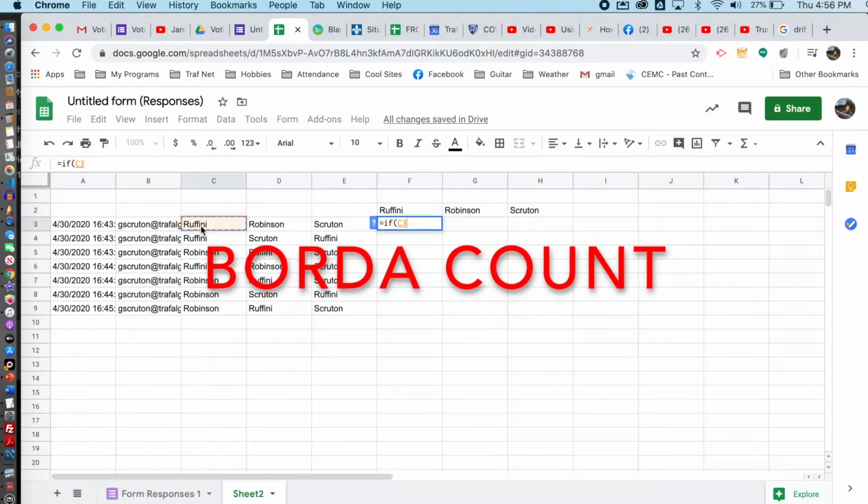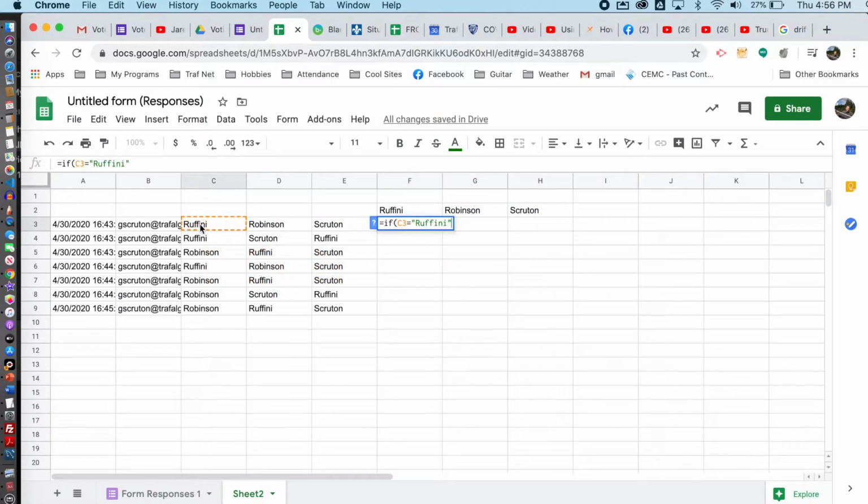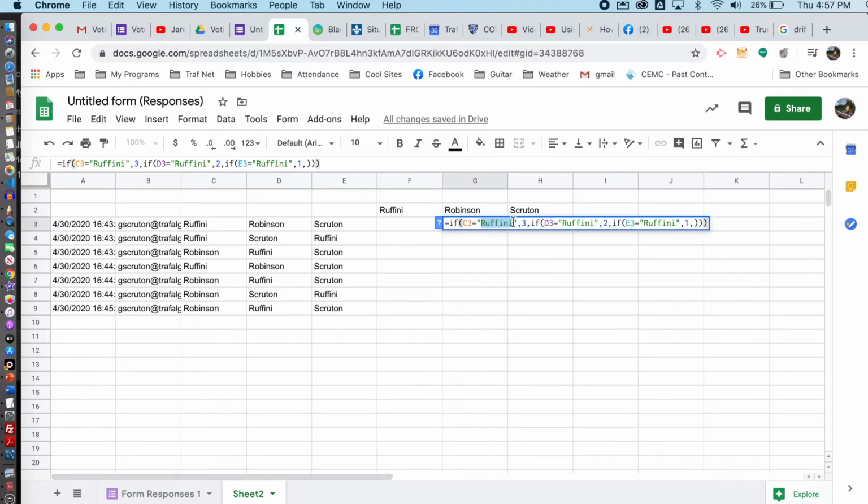If this is equal to Ruffini, put a 3 here. Or else, if the next one is equal to Ruffini, put a 2. Or else, if the last one is equal to Ruffini, put a 1. And I could just repeat that for Robinson. So I'm just going to copy everything after the equals and replace Ruffini with Robinson. Copy all that over to here. Equals, just replace that with Scruton.